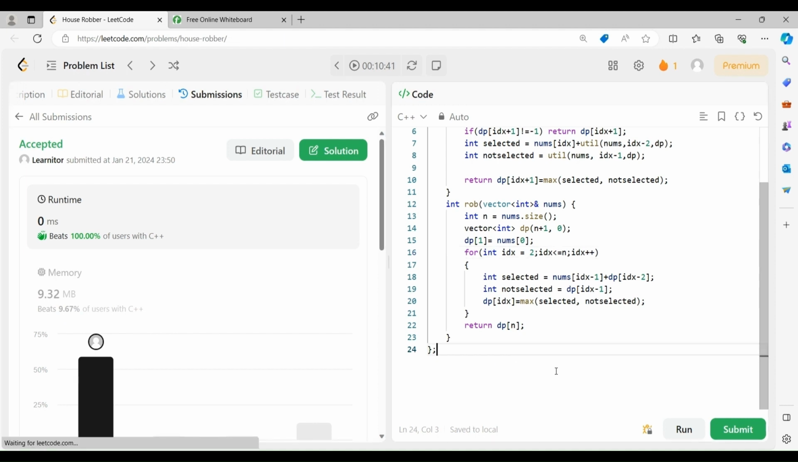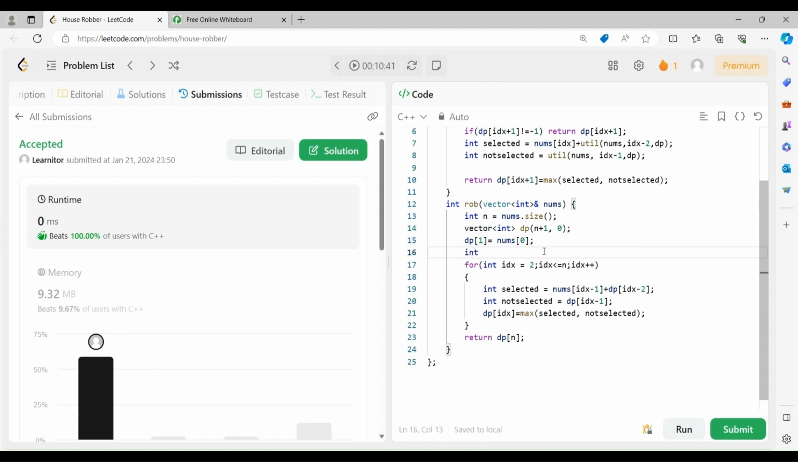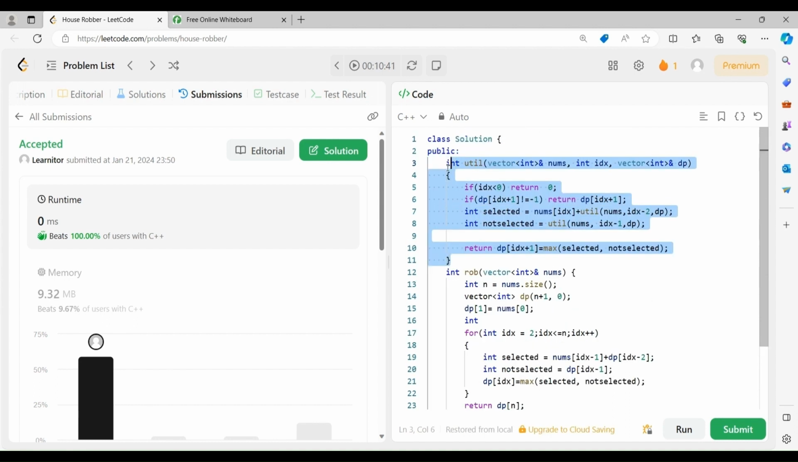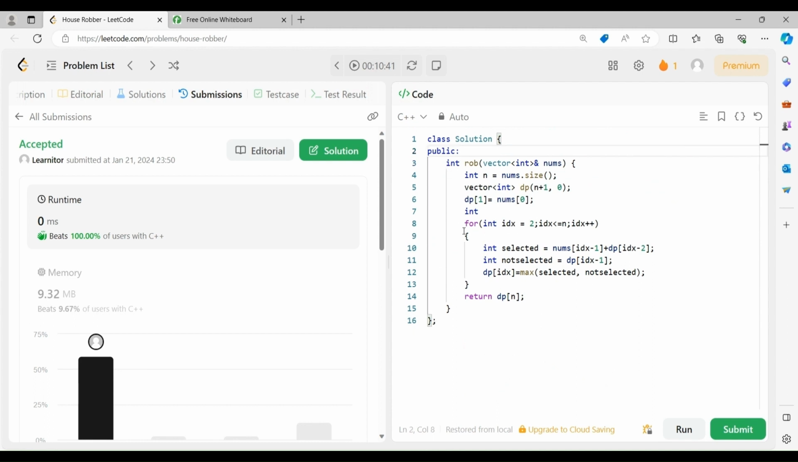Okay, so again we can optimize this one, and how we can optimize is the question. We have dp of index minus 2, dp of index minus 1 over here, and dp of index. So we can take three variables and we can give the output as expected. Let's remove this code because it is not currently required.